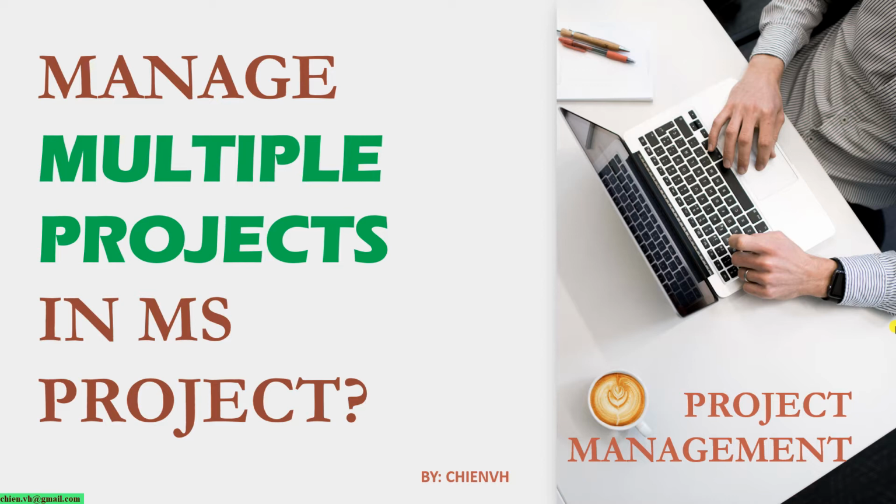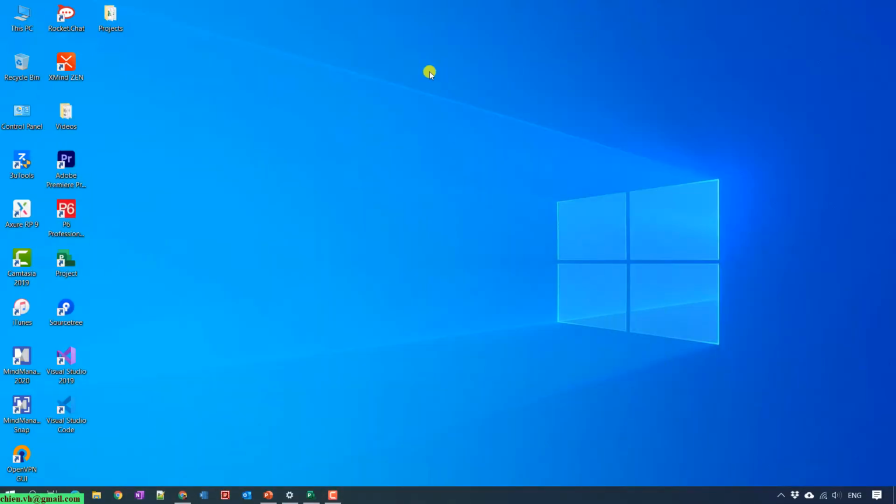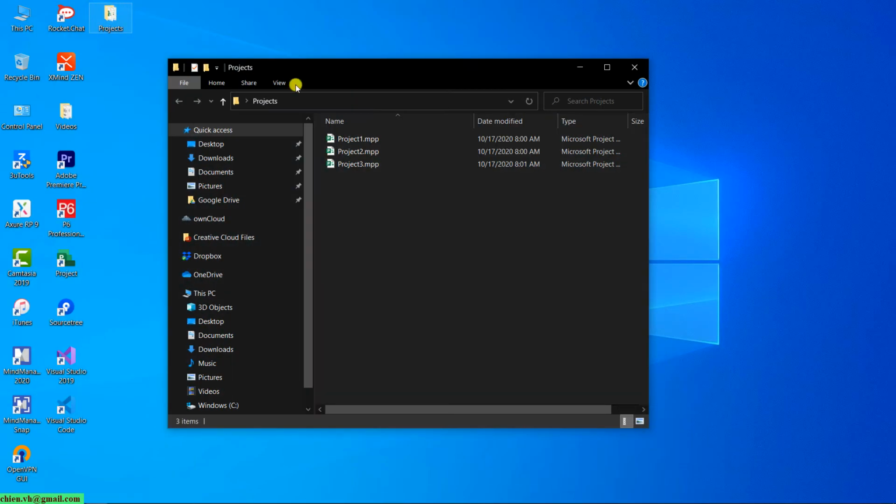Okay, so let me show you how to do it in Microsoft Project. Let's get started now. Firstly, I need to open a blank project file here, and then, for example, I have 3 projects here that I have to manage. Let me open each project for you to see first.